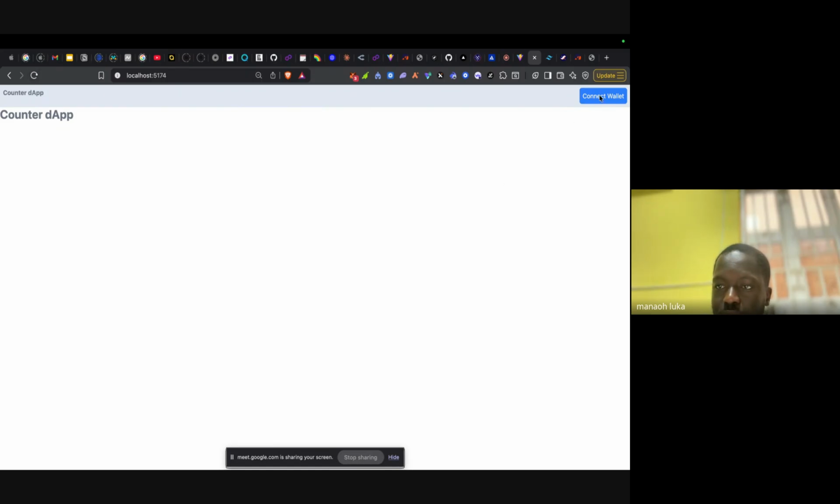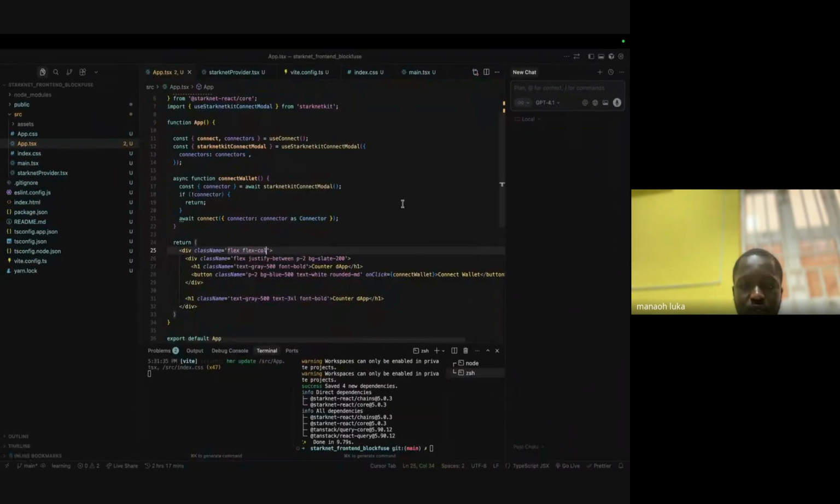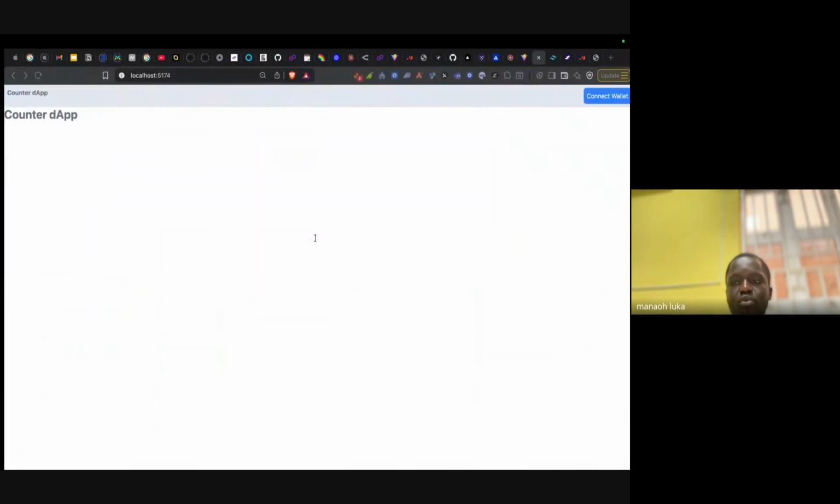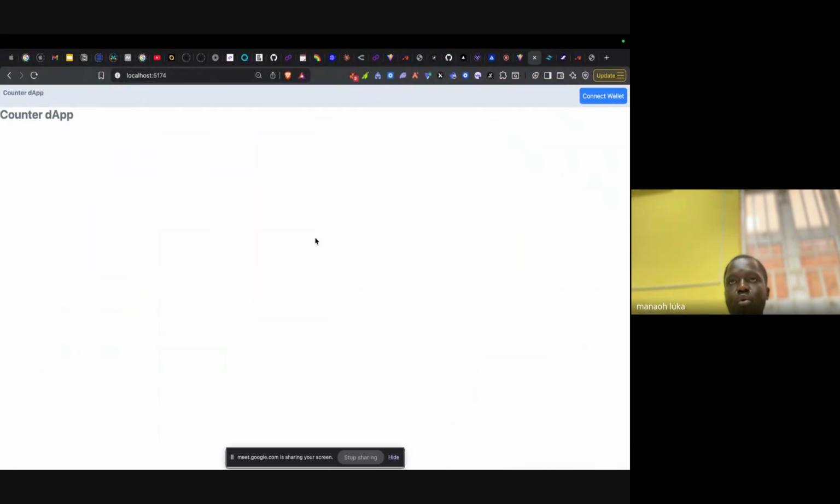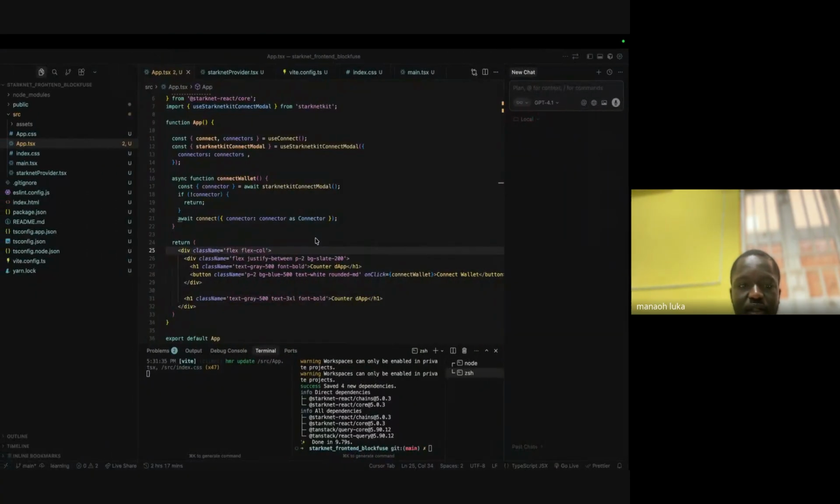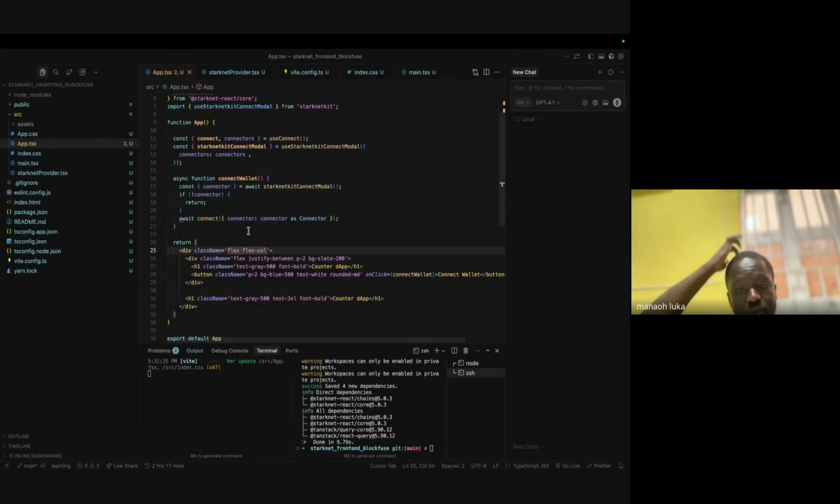So let me do another button for disconnect. So first and foremost, now we are connected, but we didn't handle it properly. So we have to know if we are connected, it should show us a disconnect button. But if we are not connected, it should stick us to the connect button. Are we clear? But currently we are connected, but we cannot see that we are connected. So let's try to solve that.